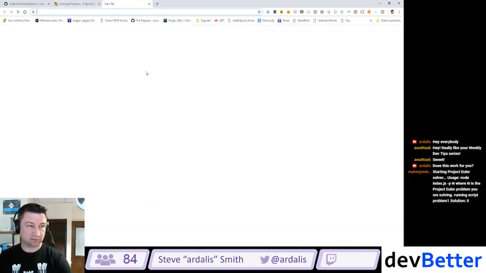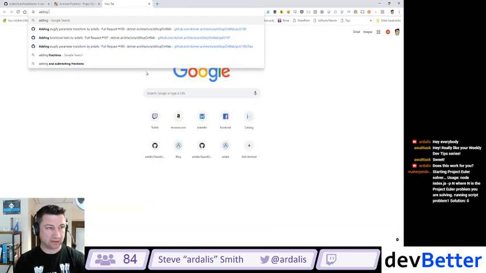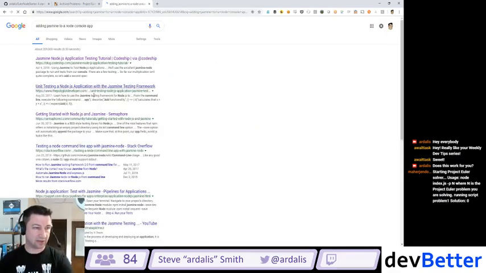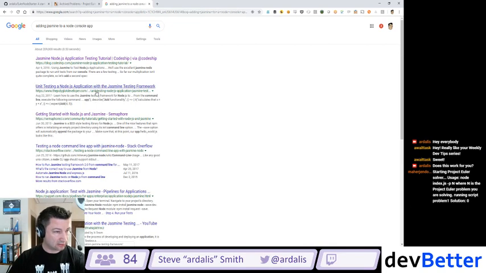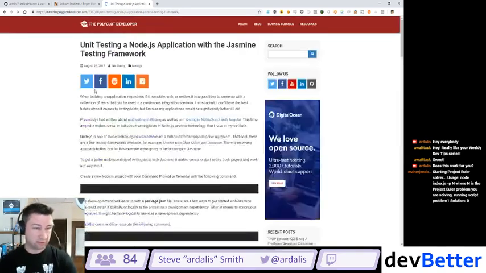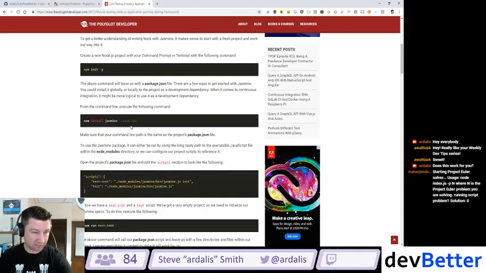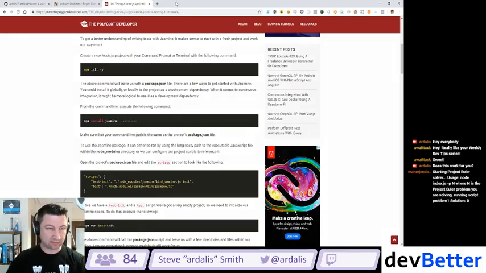So let's see. Adding Jasmine to a node console app. How about that to start off? Unit testing node.js with Jasmine testing. Sure. Let's do that. What does that look like? npm init. Okay. npm install --save-dev. That sounds reasonable.